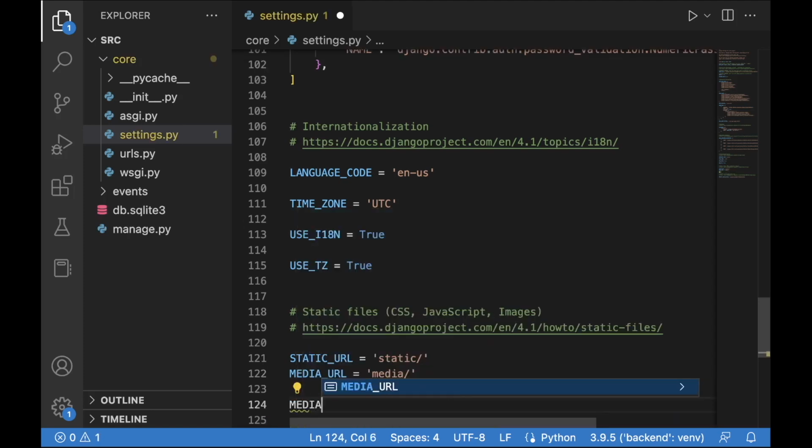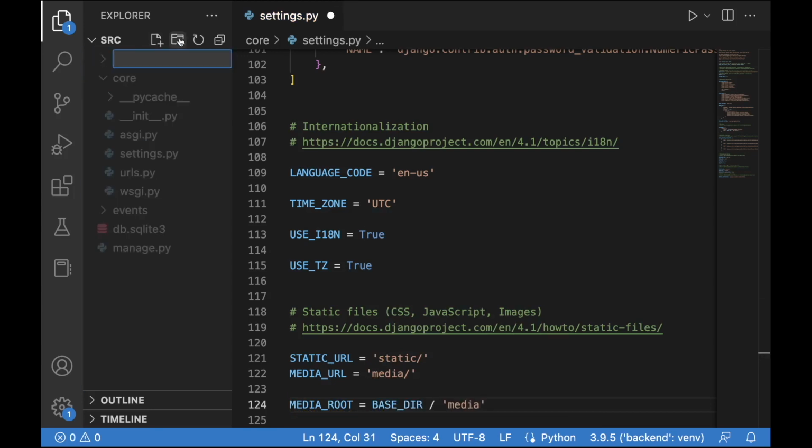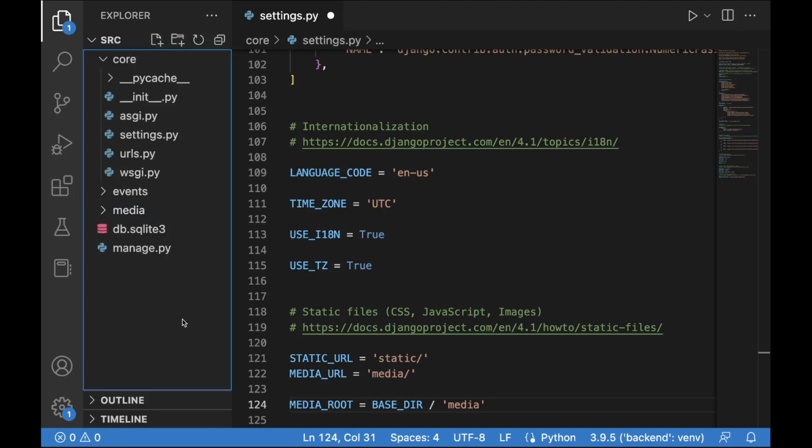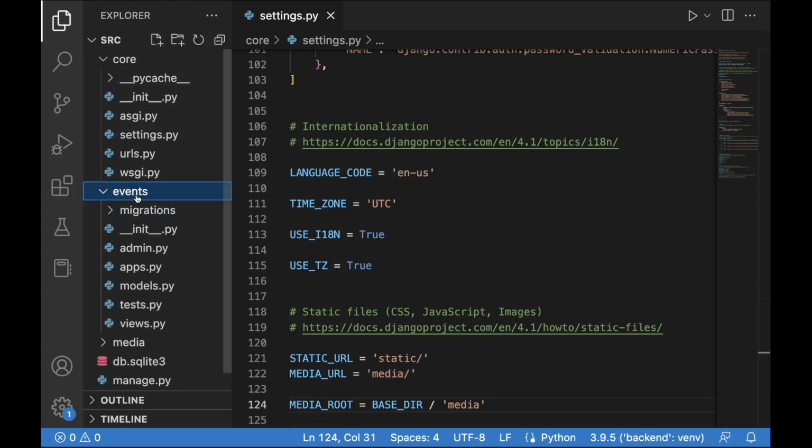So let's also add a media root. And here let's add BASE_DIR, and then media. So now we can actually create the media directory in our main project directory. All right, so I'm going to save this, and then I'm going to head over to the events application.